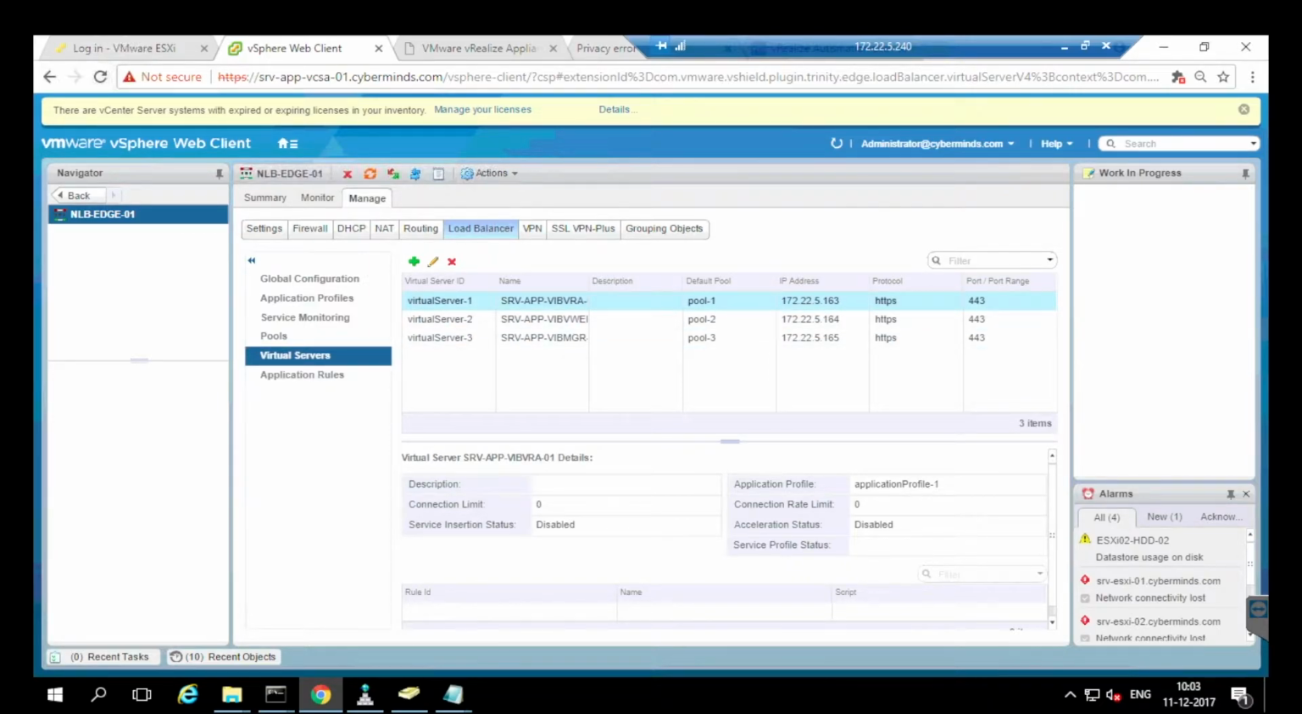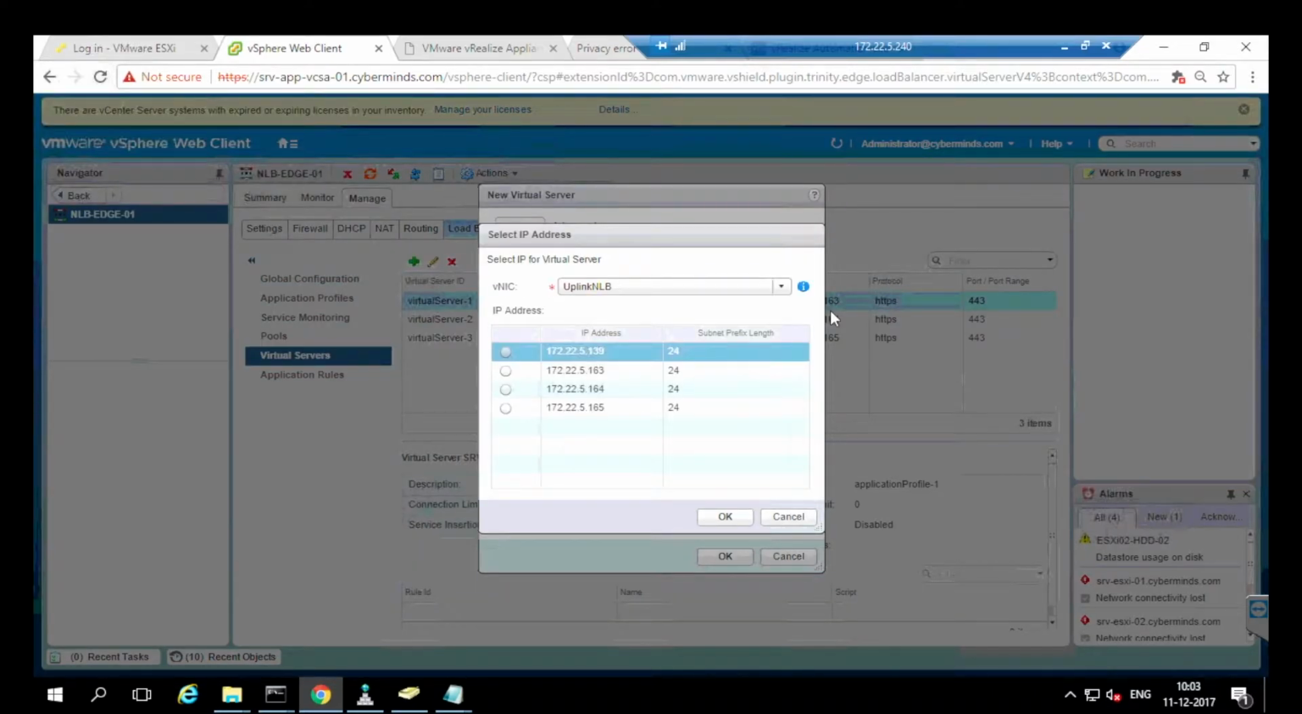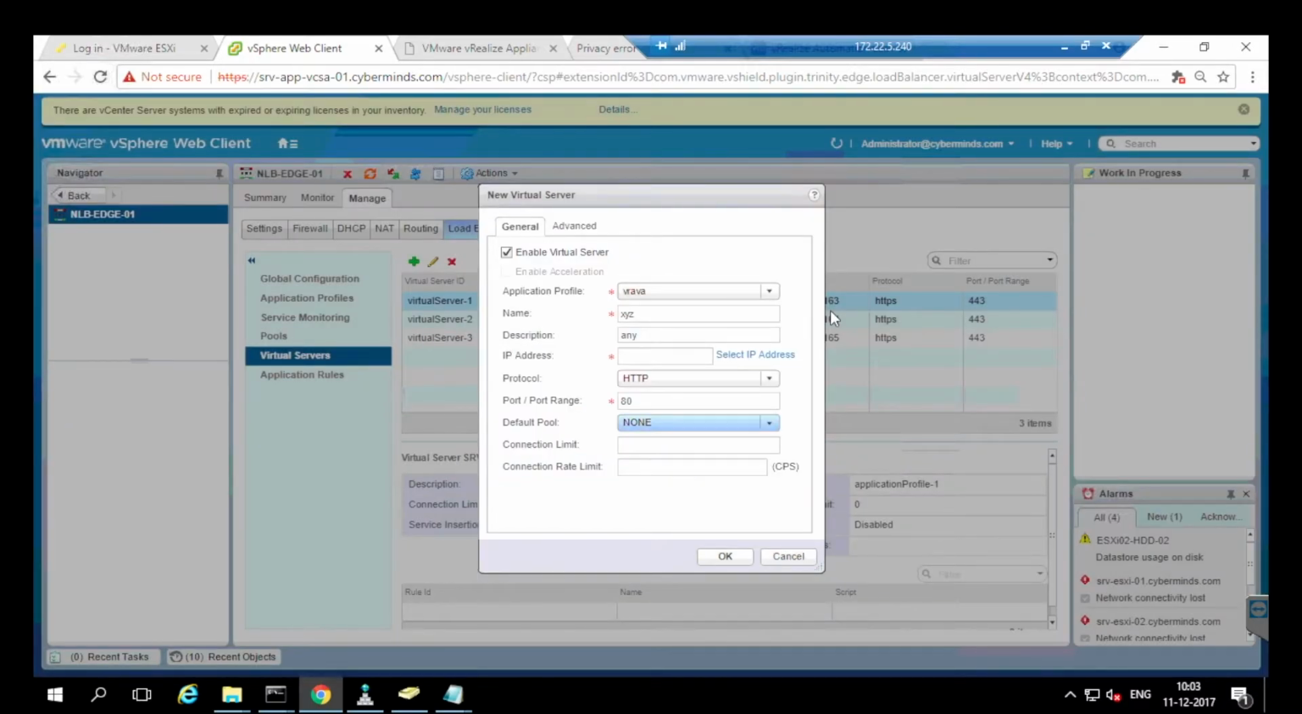Click on plus. The moment you click on plus, you will be asked which application profile you have to use. In my case I'm using this. Give any XYZ name, give any description, and select the IP. This IP will be taken from the secondary IP, or the interface IP that we have given as an uplink. If you have more uplinks, it will give you the option here, but you have to choose that IP from here. In our case we are using HTTPS, so we'll choose the protocol as HTTPS.